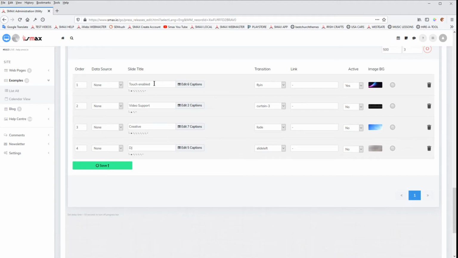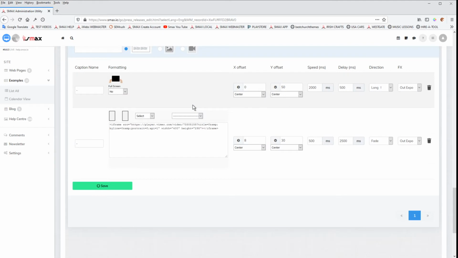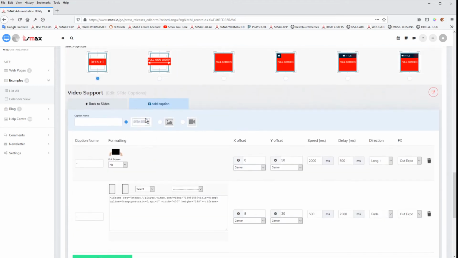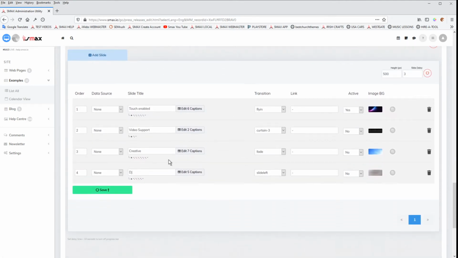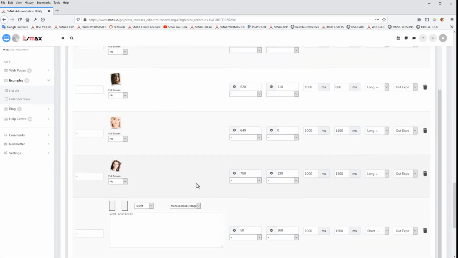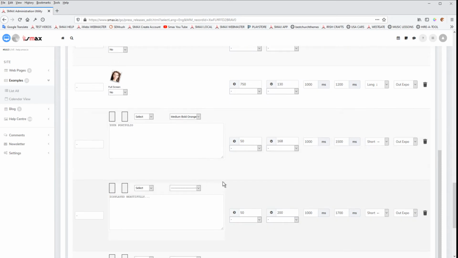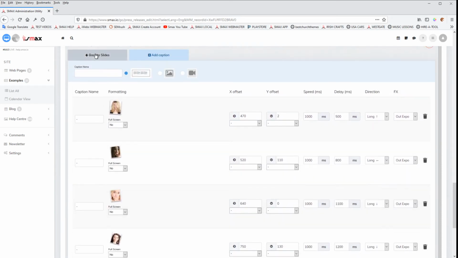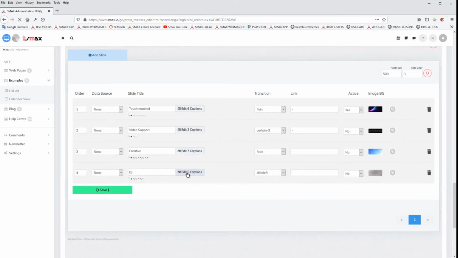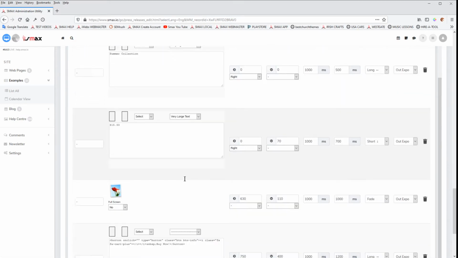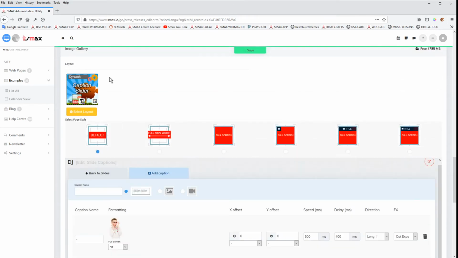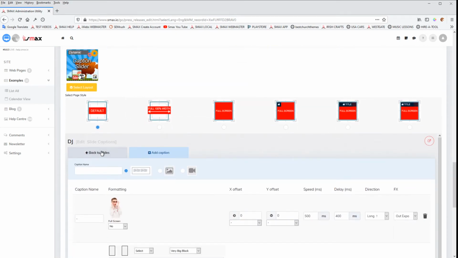And then each slide needs to have captions. We've got this one here, we've got 6, and this one here we've got 2. Let's have a look. We've got 2. We've got this block here, and with a video from Vimeo over the top. And in this one we've got 7. Some pictures there that come in, and we've got some text. This one here we've got various items in here, so you can see how that works.